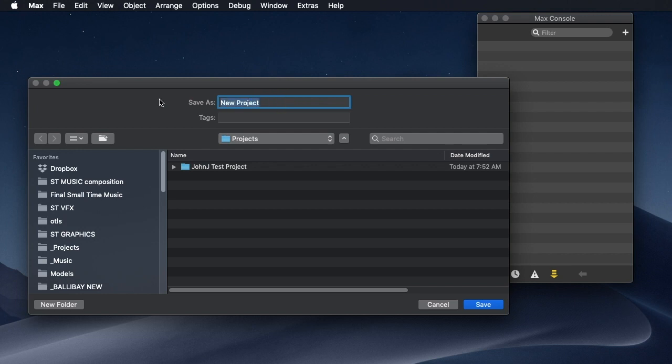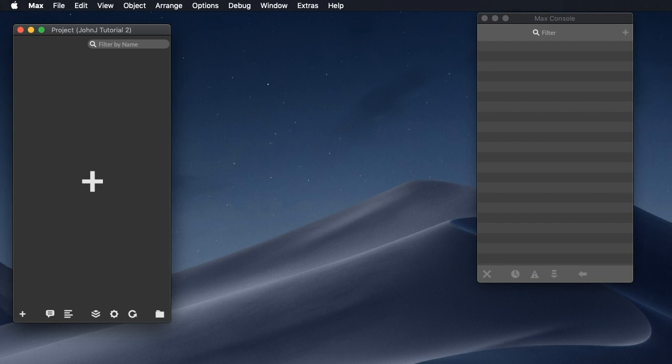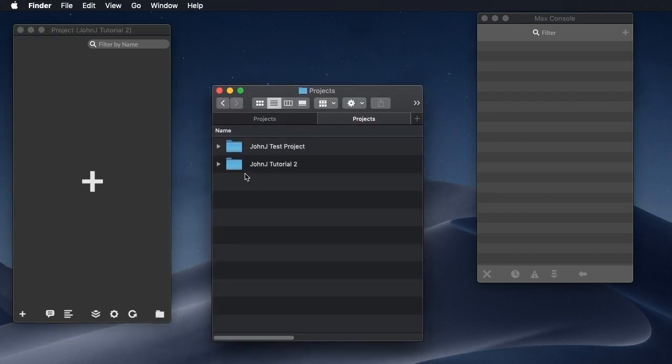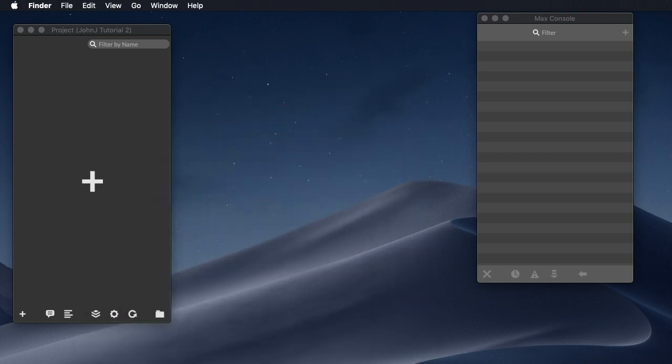Please put your name in your project name and be descriptive. So I'm going to hit save, and notice that that actually creates a new folder called John J Tutorial 2 inside my project folder. And if I look inside that folder, it's created a maxproj file. That maxproj file corresponds to this window, this new window with the plus sign that's been created in Max.